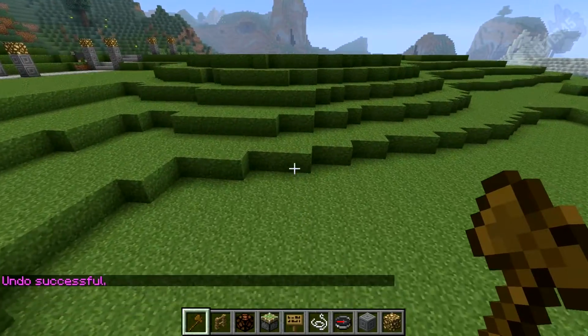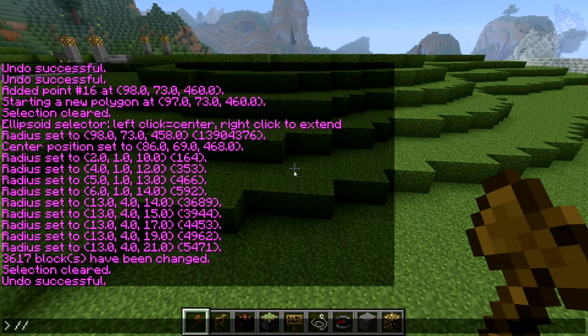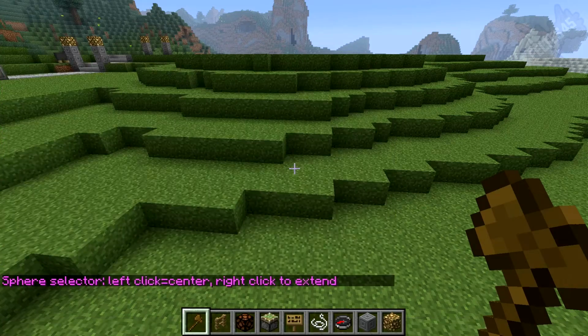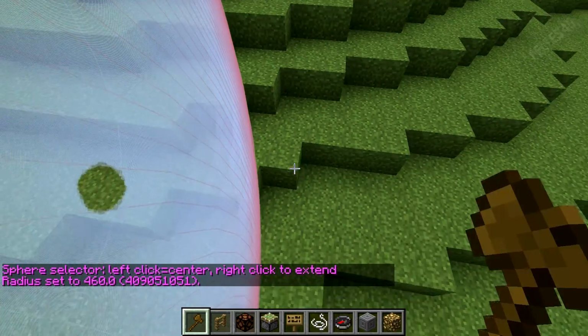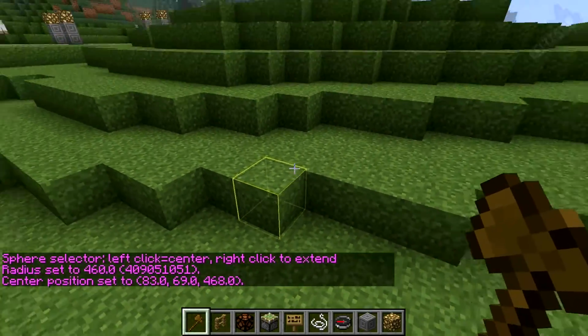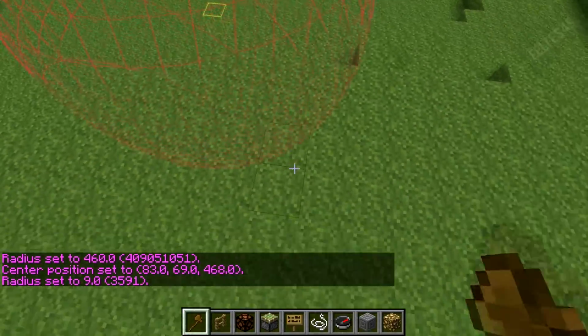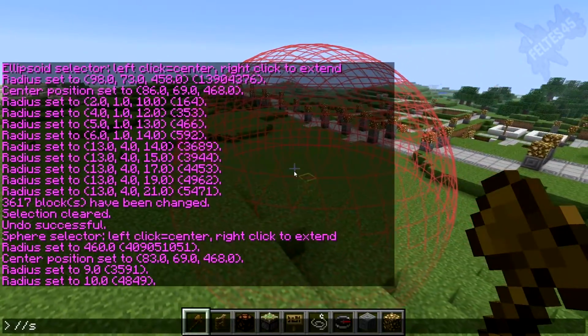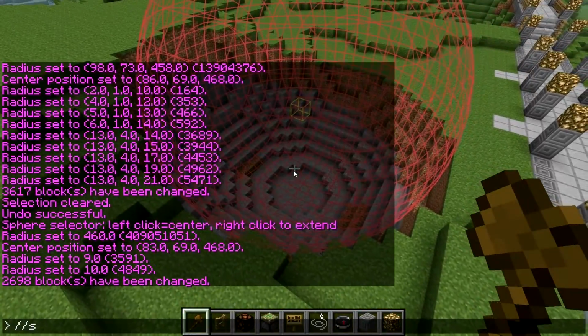But there's also spheres, if you want basically an ellipsoid that's equal radius on all sides. Just do /cell sphere, pretty simple. Sorry about that. I don't know why it keeps defaulting all the way over there. Boom. Look at that crater.